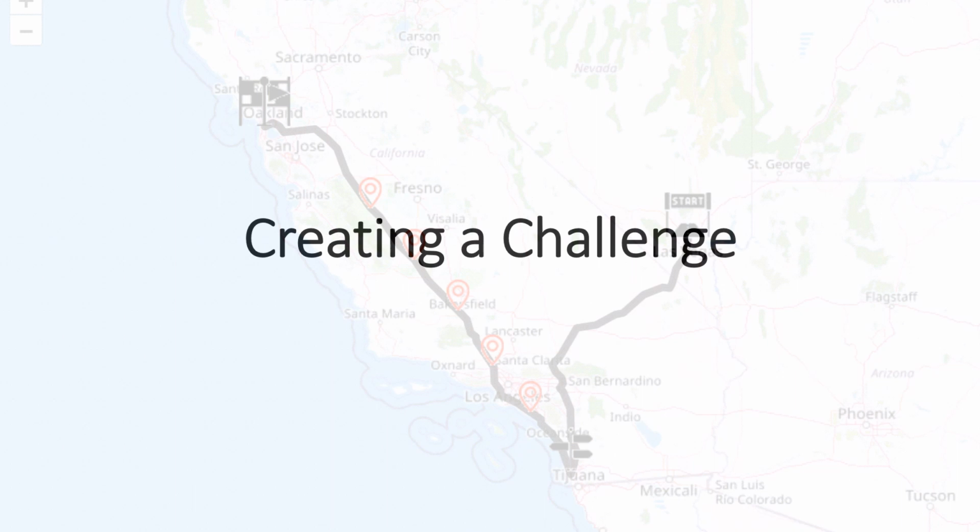For the purposes of this demonstration, I will create a simple walking challenge, but any type of challenge can use a map as a leaderboard to mark participant progress.